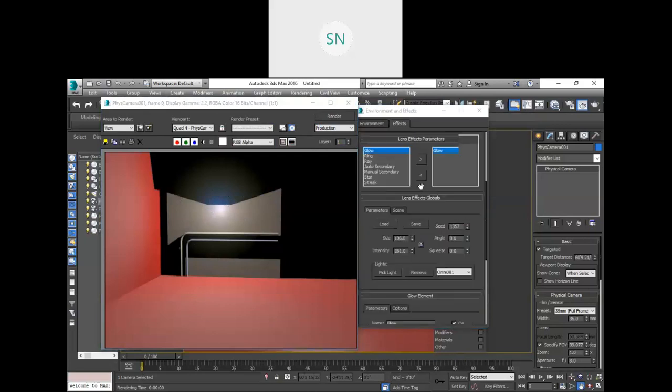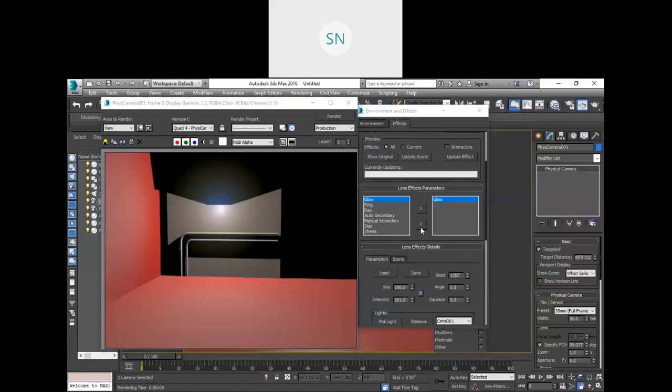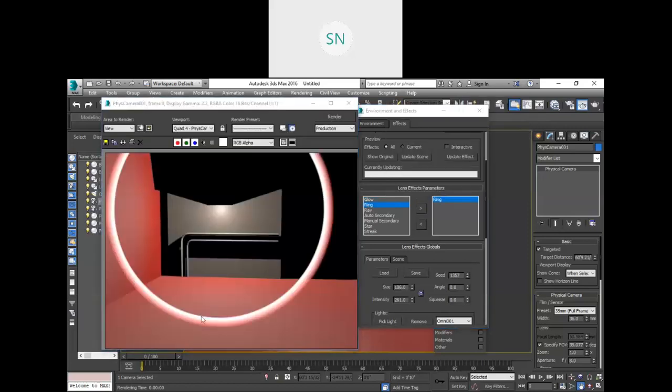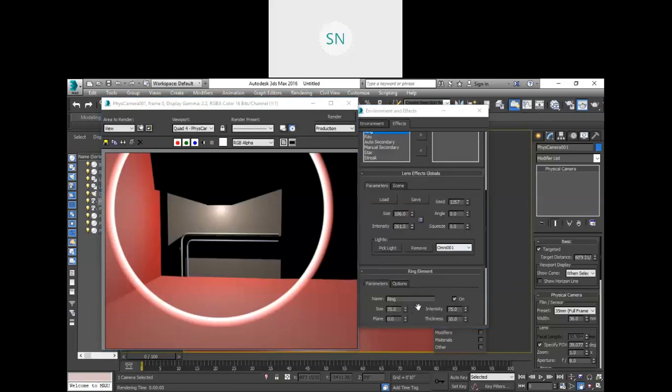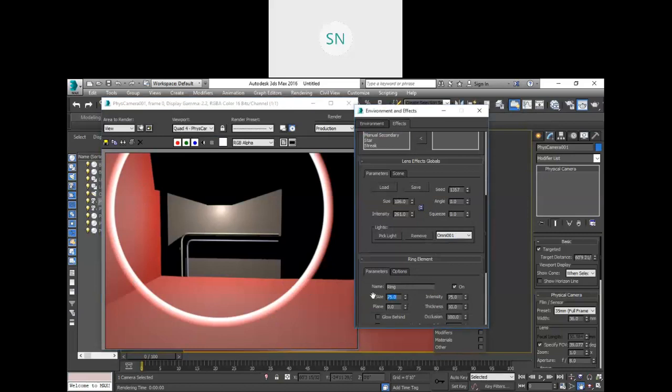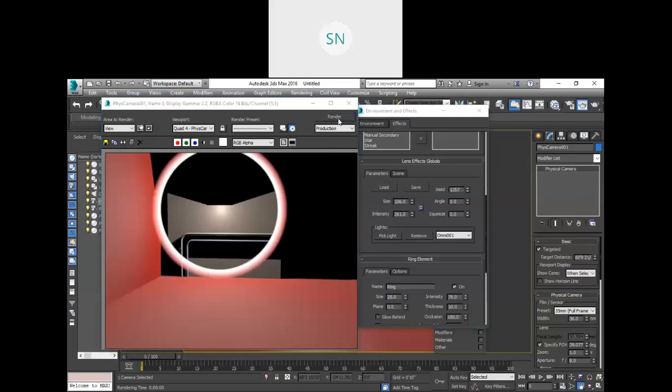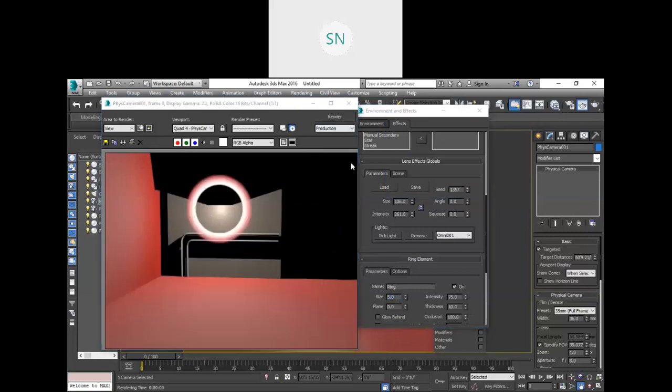Then next we have the ring. So let me remove this glow now and take this ring and click on render. So this ring we have now is quite big. So first of all, go to the ring parameter and decrease the size to 25. Okay, it is still quite big. So 5, enter. Okay, now the intensity of this ring is also too high. So let me decrease that intensity to around 15. So we have a nice smooth ring over here.